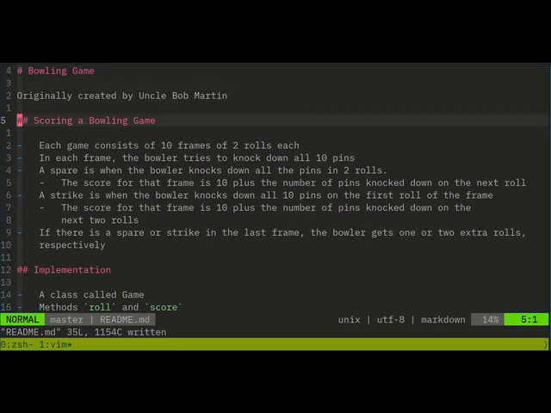I'm going to go over real quick how to score a bowling game. In case you're not familiar, every bowling game has 10 frames of 2 rolls each, and the bowler is trying to knock down all 10 pins. A spare is when they accomplish that task of knocking down all 10 pins in 2 rolls, and their score for that frame is 10 plus the number of pins knocked down on the next roll. The total score for a game of bowling is a sum of all of the frames.